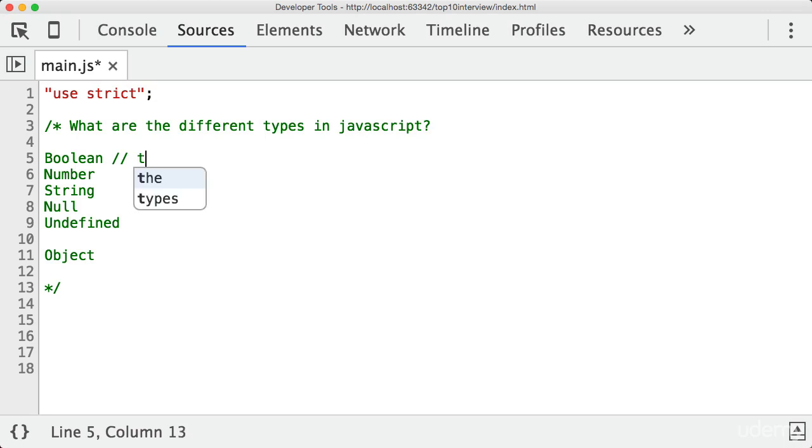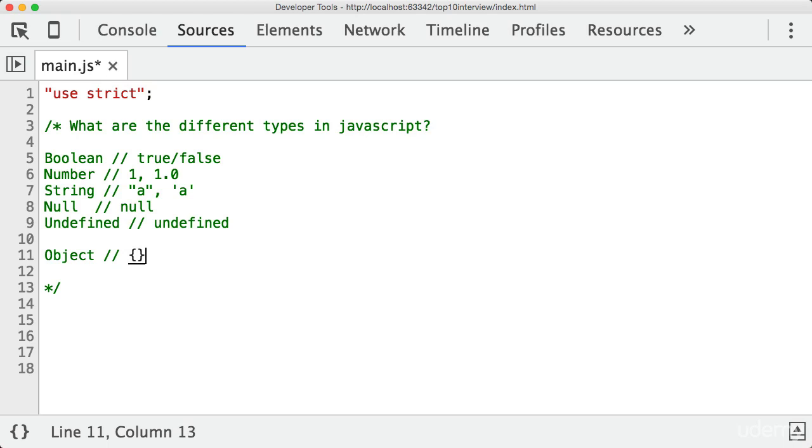So a Boolean is something with a value of true or false. A number could be an integer, perhaps 1, or a double, so 1.0. It could be a string, which you can write with both double quotes or single quotes. It can be the type null, which you can access with the value null. It can be the type undefined, which has the value undefined. And finally, we can have an object, which we can define either as an object literal, with the special curly braces notation, or we can create it by instantiating an object with new Object.